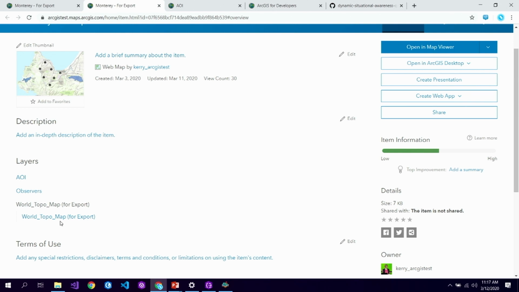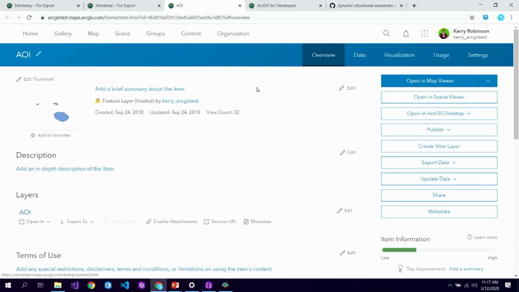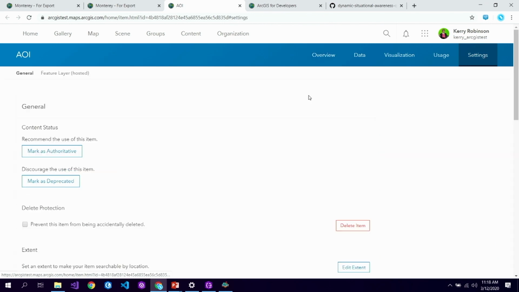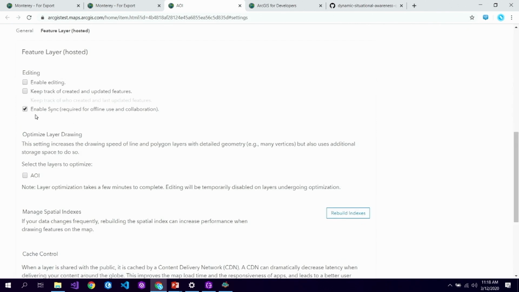So for feature layers that are in your map, for instance, I'll look at this area of interest one here. There's a few things you need to know about making sure that these kinds of layers can be taken offline. If I go into the settings and into feature layer, the main thing you need to do is to check this box for enable sync.